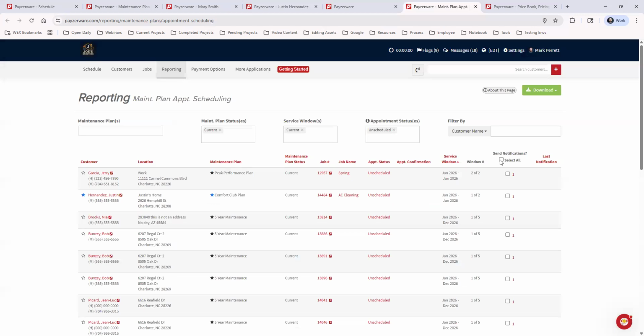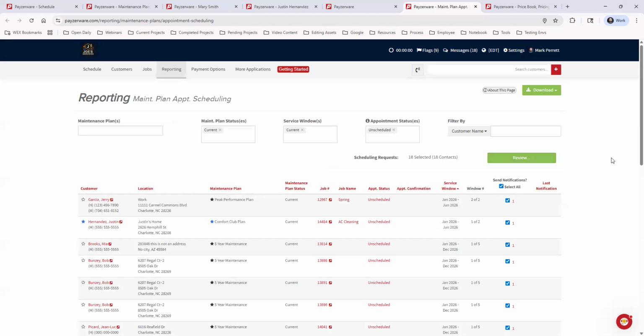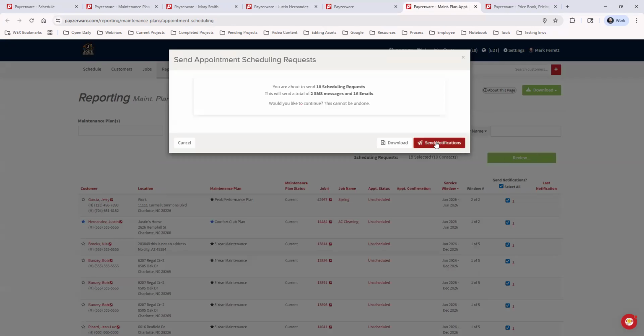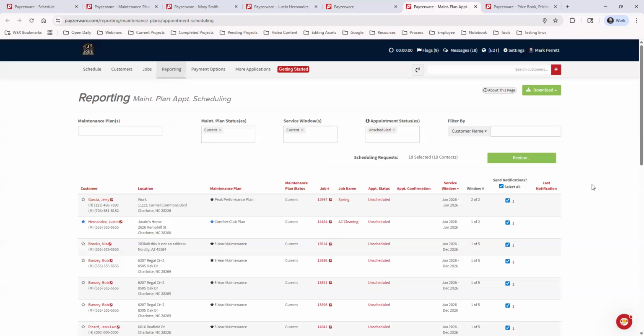Or you can send out reminders in bulk. So you can click send notifications, select all, review, and send. That will send a reminder to the customer, letting them know that they are within their window for maintenance service and they need to reach out to you. And then when they reach out to you, you can come right back to this page to schedule. So that is another way that you can schedule, from the maintenance plan appointment scheduling report.